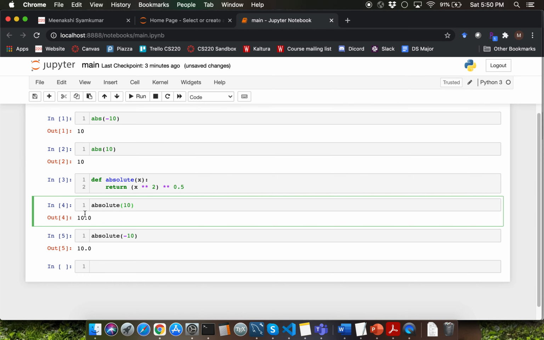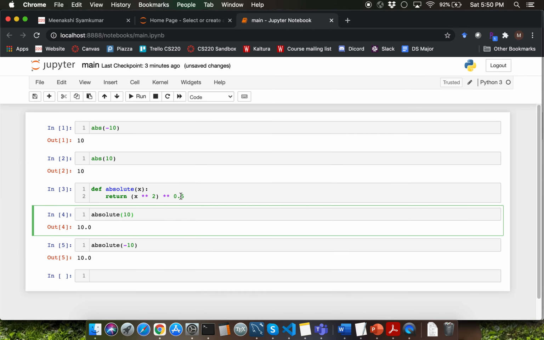Why did we get 10.0 instead of 10? Recall that when you are taking a square root of a number, your return data type will always be of floating type. That's why you're getting the result here as 10.0. If you really want your result to be an integer, you can think of typecasting the result of this expression using the int typecasting function.